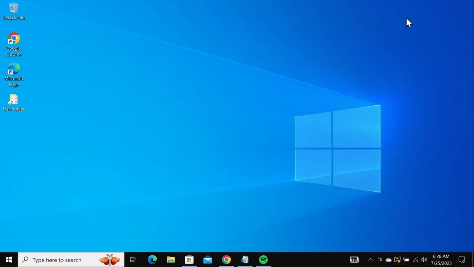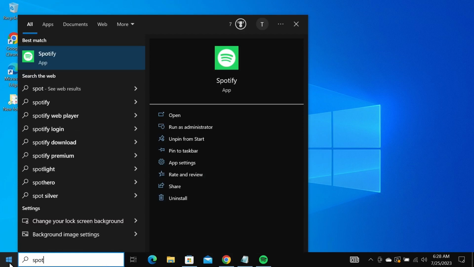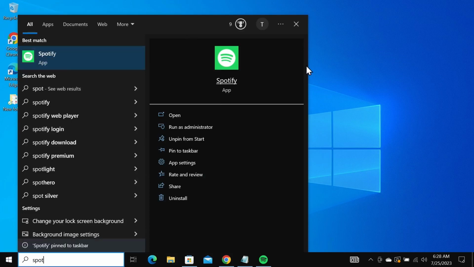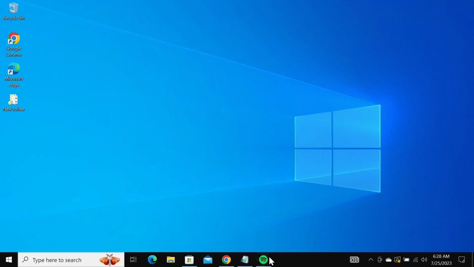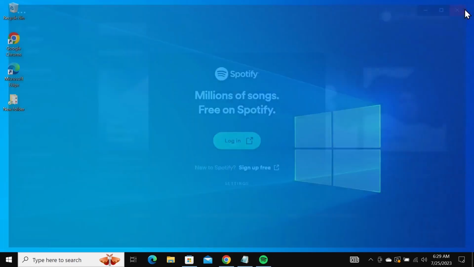Now if we go to our desktop, you can see that we don't see Spotify here, so all you need to do is just go to start and then search for Spotify. Here you can see the Spotify app. Now just right click on it and then click on pin to taskbar, and that will pin Spotify to the taskbar. And now if I close it, you can see that Spotify is here, and from here I can just click on it anytime and that will open up the application for me.